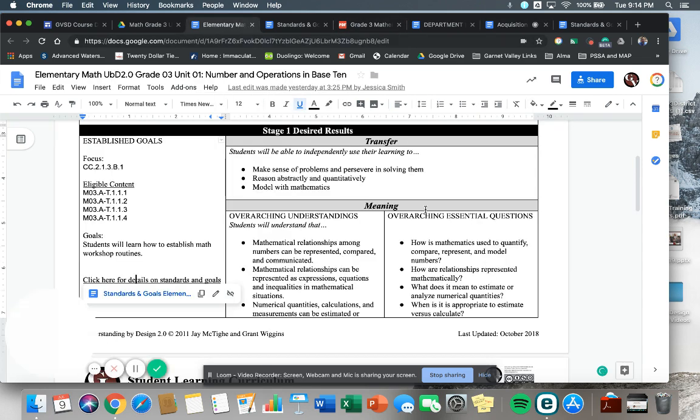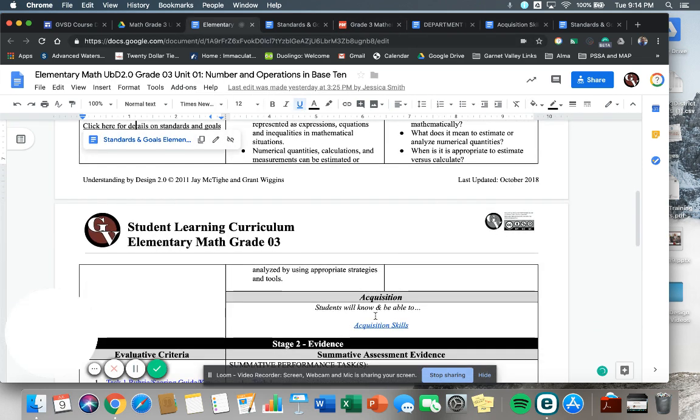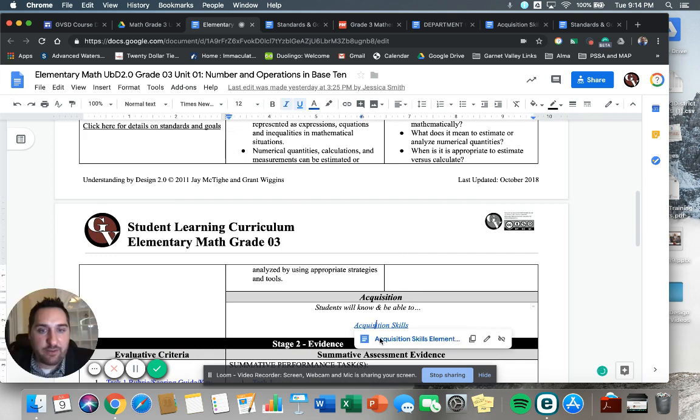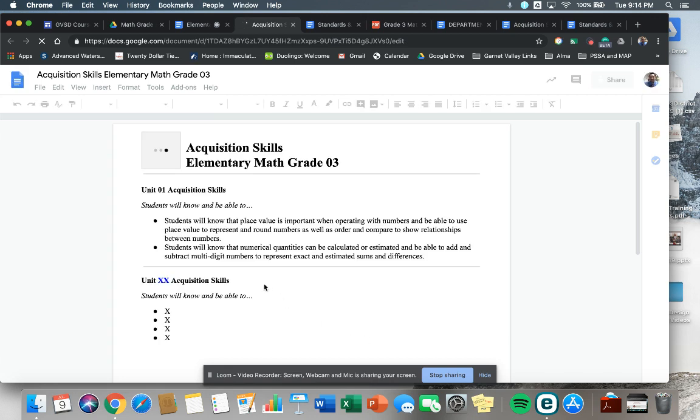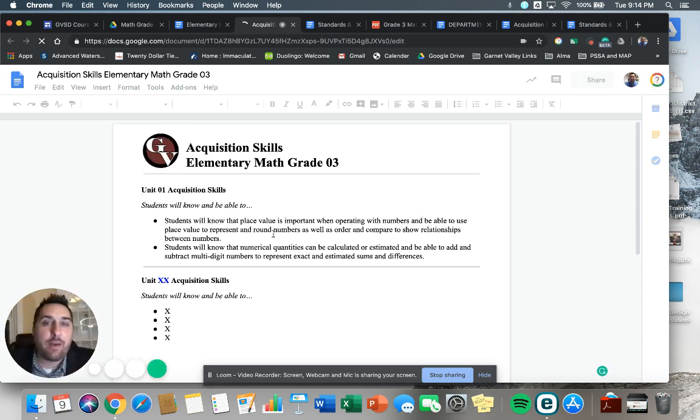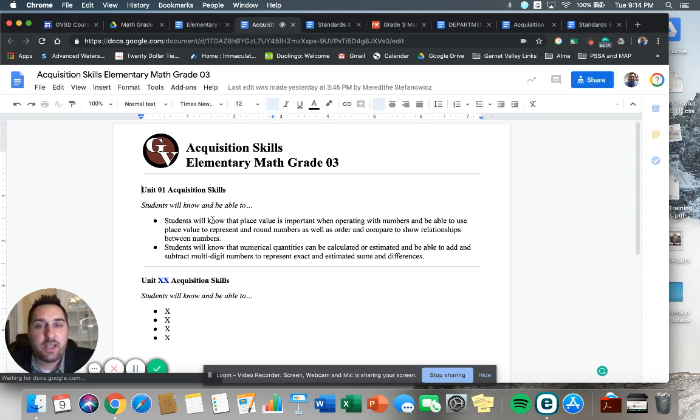And going back to our example here, if I click the acquisition skills, you will see it says students will know that place value is important when operating with numbers and be able to use place value to represent and round numbers, as well as order and compare to show relationships. It's a little wordy, but it's very clear on here's what they will know, here's what they will be able to do with that.